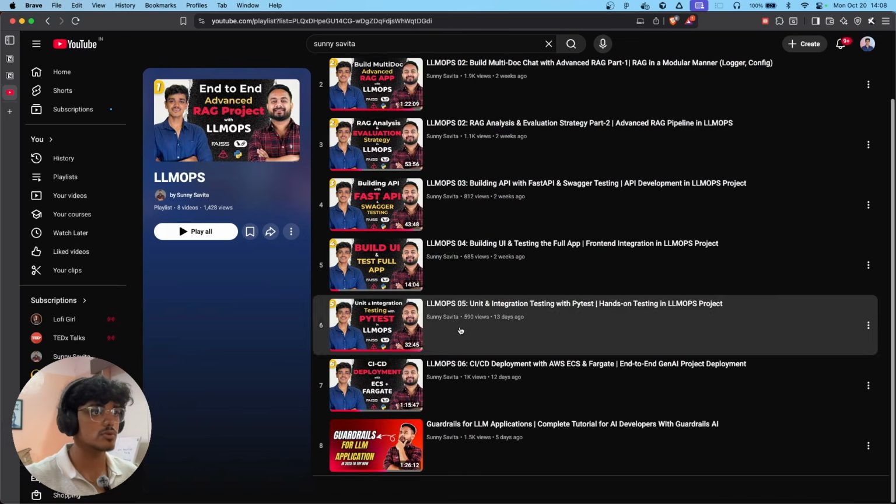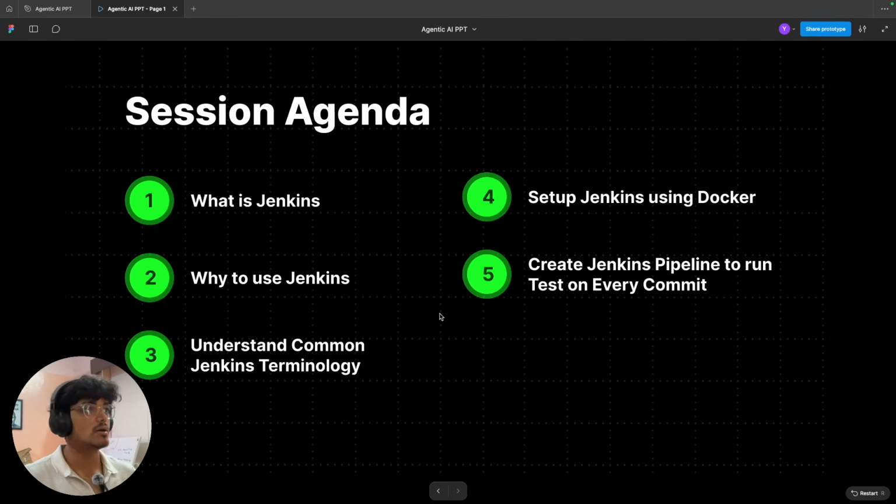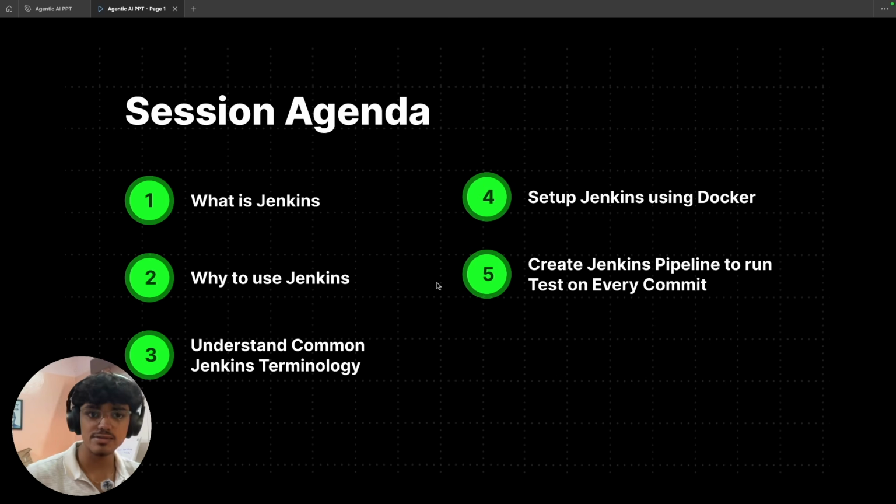So what is today's session agenda? There are 5 things that we are going to do. Firstly, we are going to understand what Jenkins is, and the second is why we want to use Jenkins. We have already used GitHub Actions, but why would you ever use Jenkins and what would it be used for? So we will understand that. And the third thing is to understand common Jenkins terminologies. Everything has its terminologies, so we are going to understand them so you get a clear understanding of how Jenkins works, what it is, and how we are going to implement it.